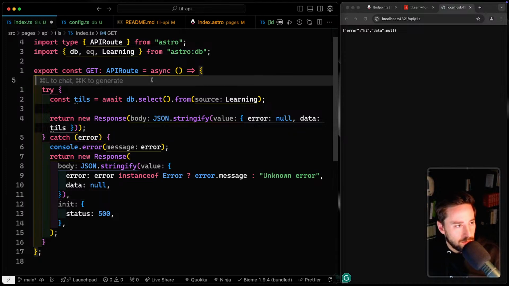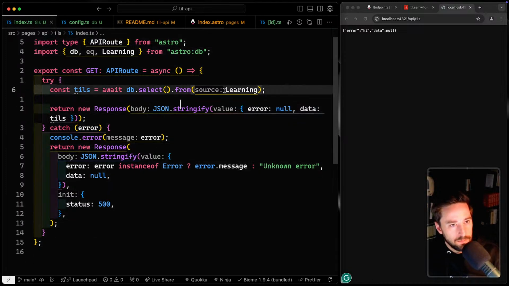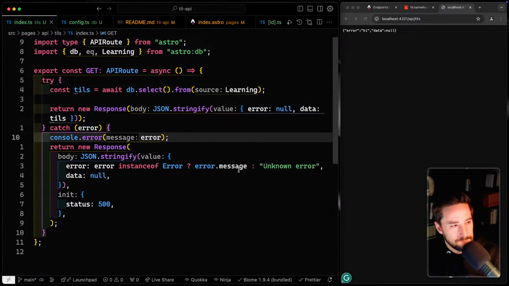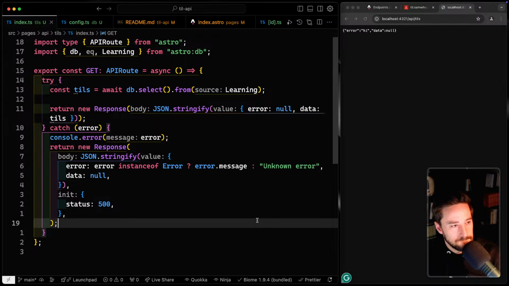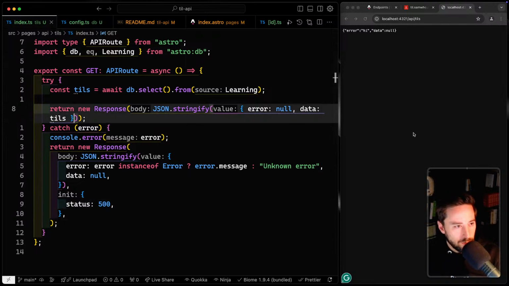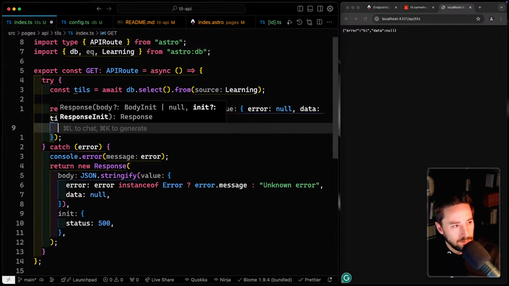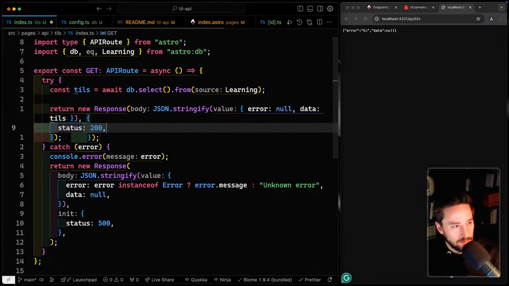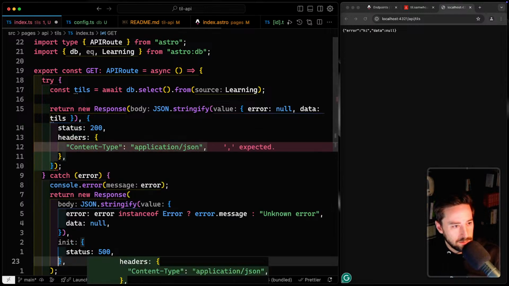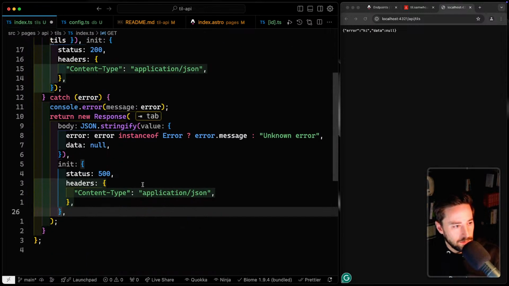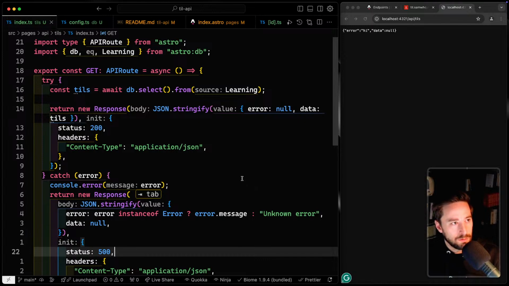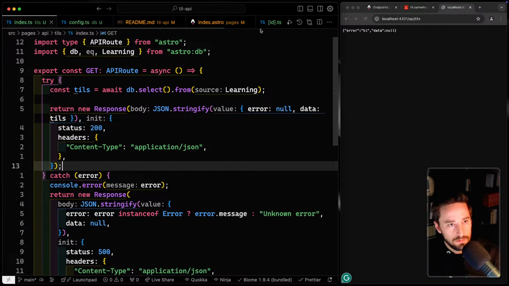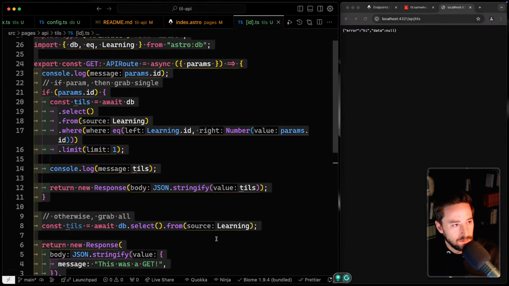So now we're getting all of them. Let's do something very similar. Do I want to include, do I need to include anything else here? Like, I guess status is 200, probably. Headers, application JSON, yeah. We'll do the same thing down here. Okay, so at least we'll return it as JSON. That should work, okay. I guess I could also name it .json and do the same thing.